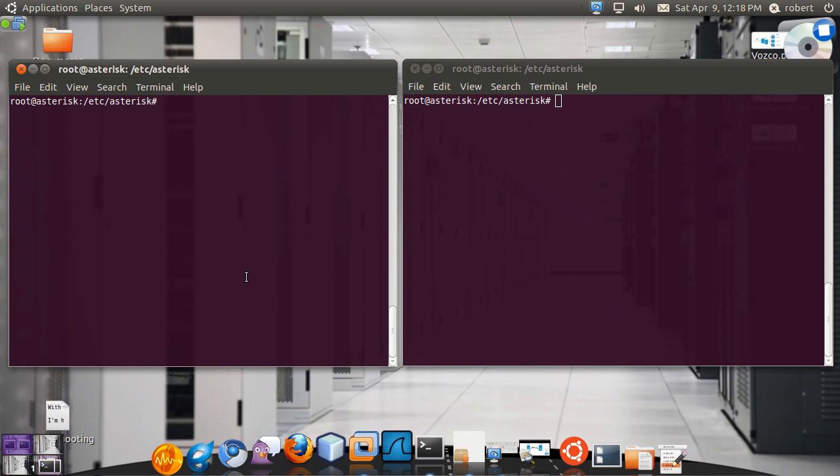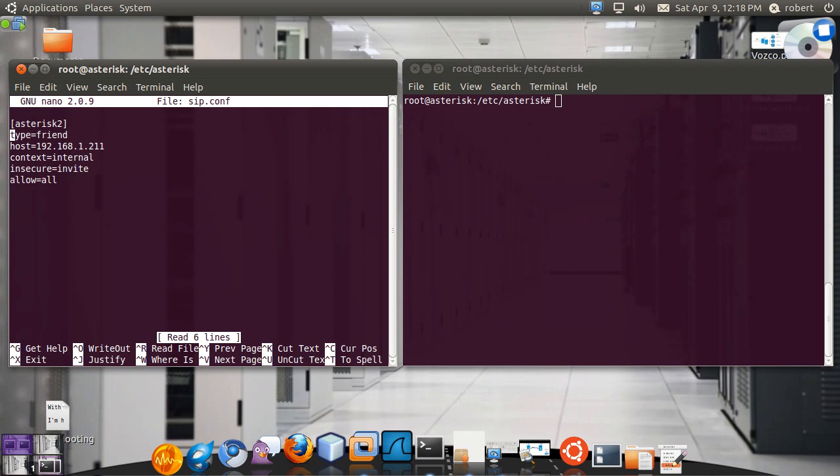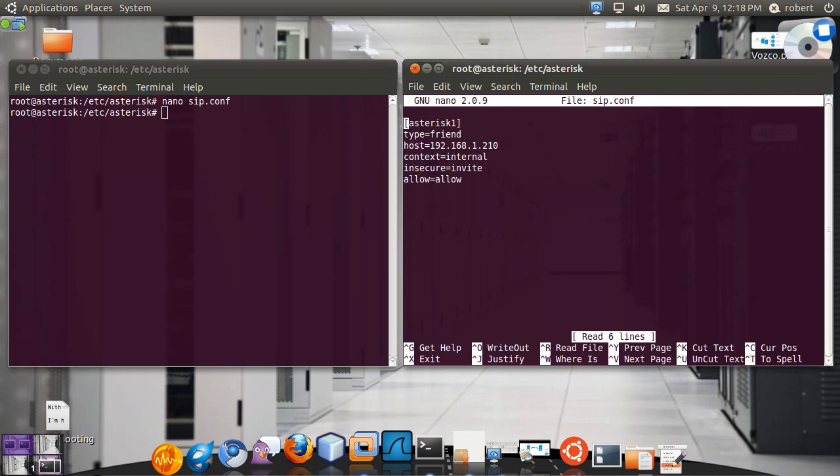Well, that's still not everything. We need to create the profiles for the IP phones. We don't have that, so let me create extension 1000. Type friend, host dynamic, that'll be enough. Now I'm going to create extension 2000 in here.